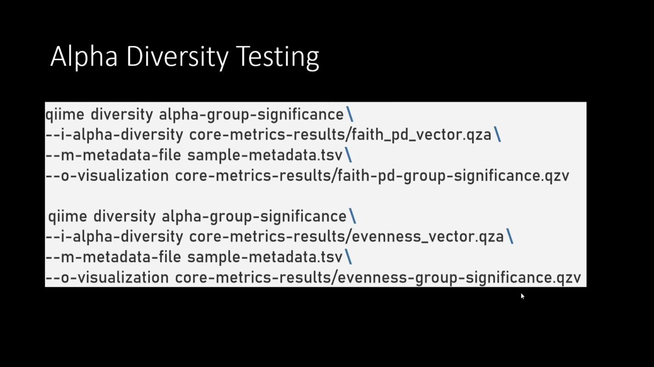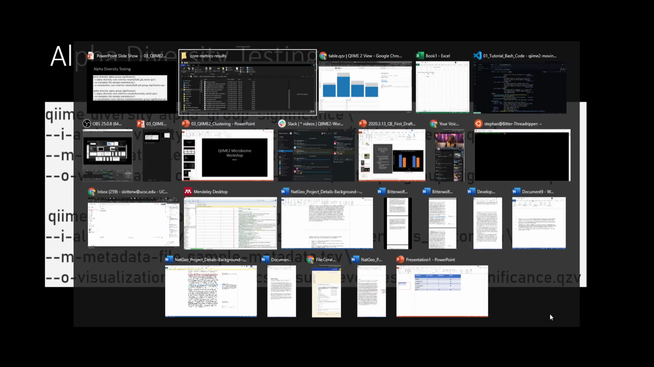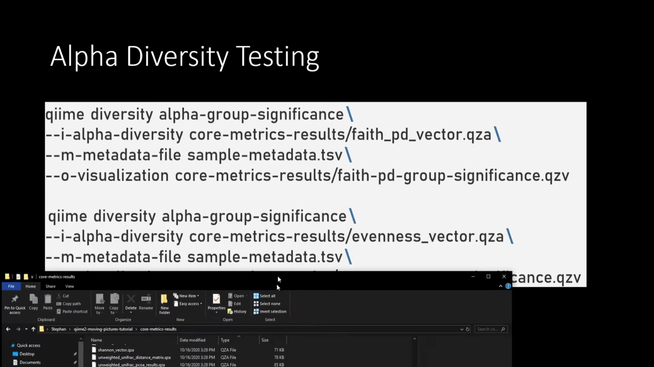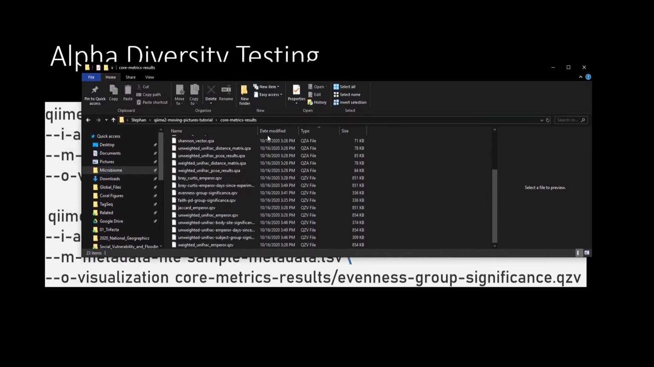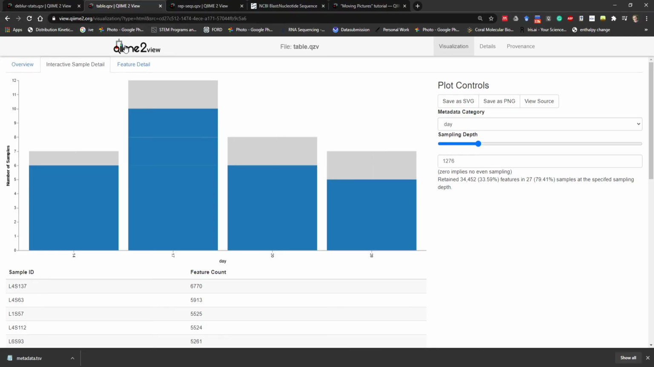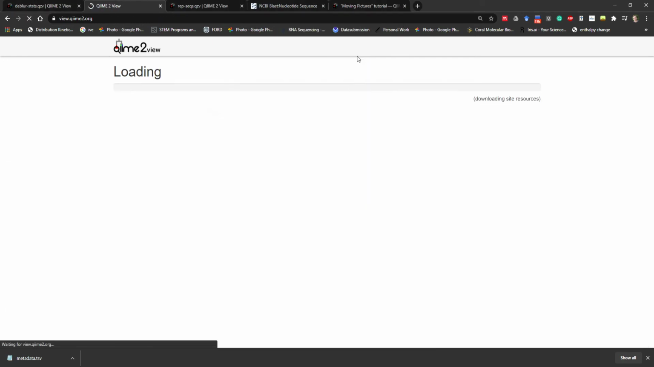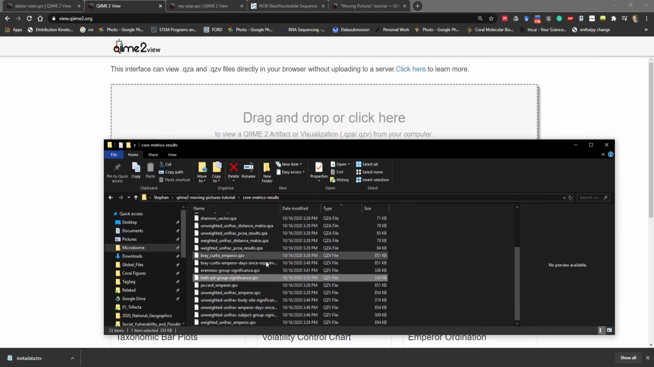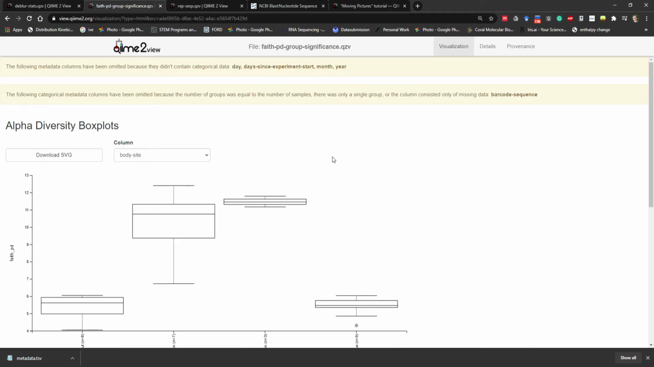So there we go, evenness group significance. And why don't we look at the Faith PD group significance. So there we go. And I'm sorry I'm kind of rushing through this, but I figure this is better than a video that makes no sound, where you can't hear anything.